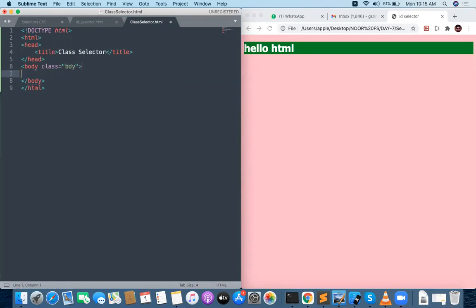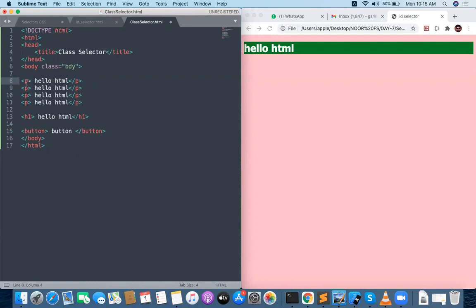Inside the body, I will be having multiple paragraphs. Hello, HTML. Let me have a lot of paragraphs here. I will also have some h1, and also a button. Everything should have a simple color. For the paragraph, I am giving a class. The class for the para is para.